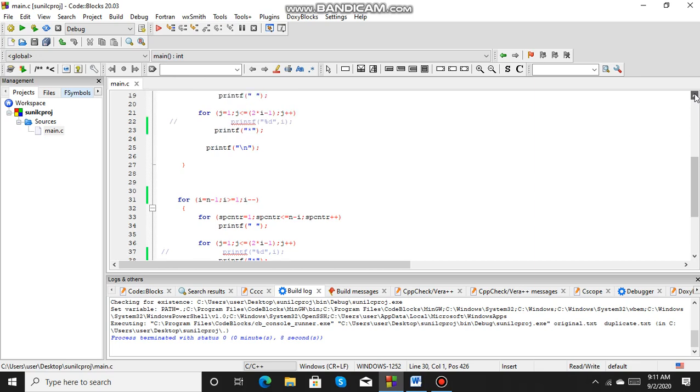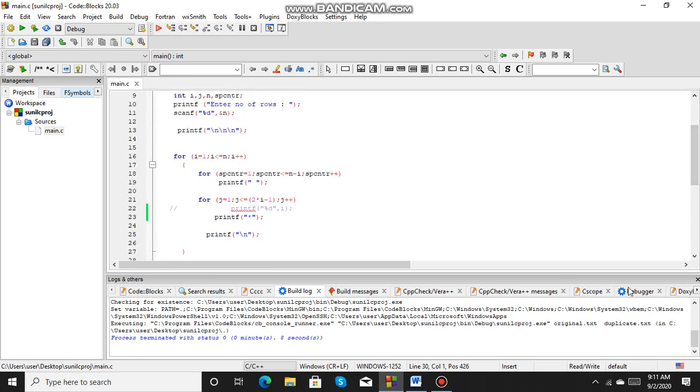So for the inverted pyramid, the change which needs to be made is, instead of for I is equal to 1 to I less than or equal to, I will start from I is equal to n to I greater than or equal to 1 and I minus minus. If I make only this change, I will get the inverted pyramid.